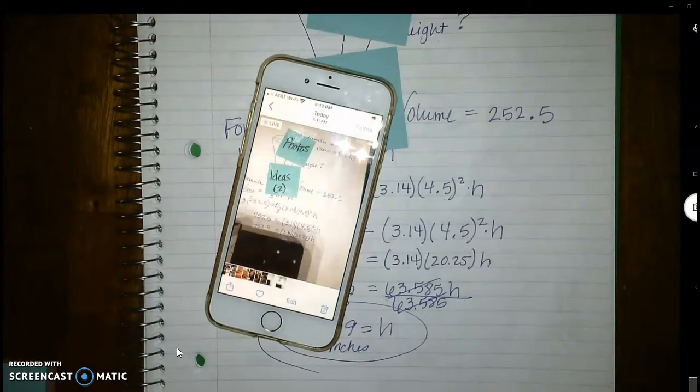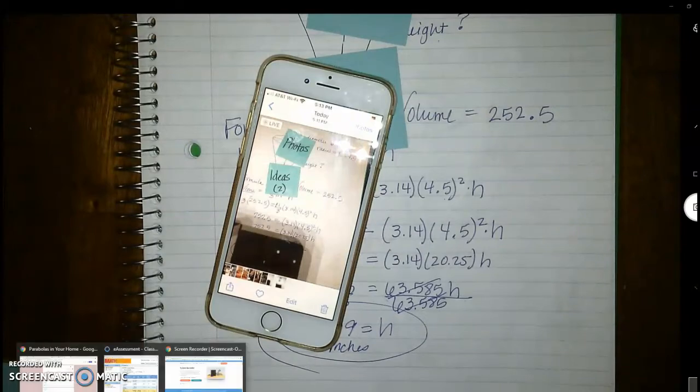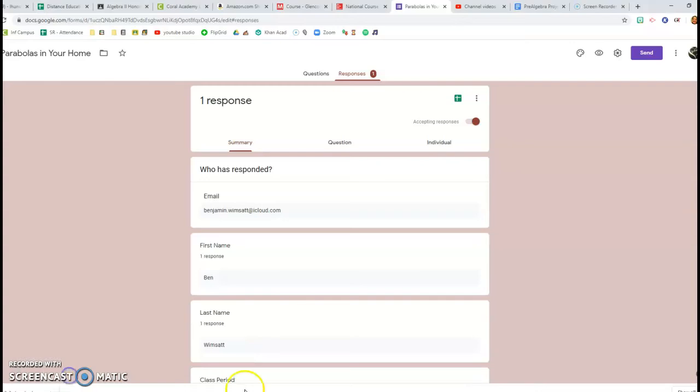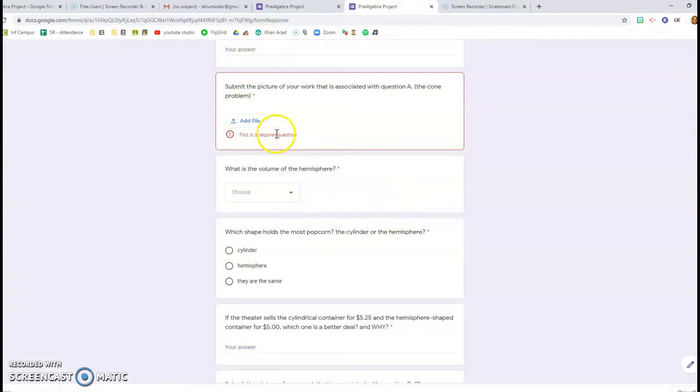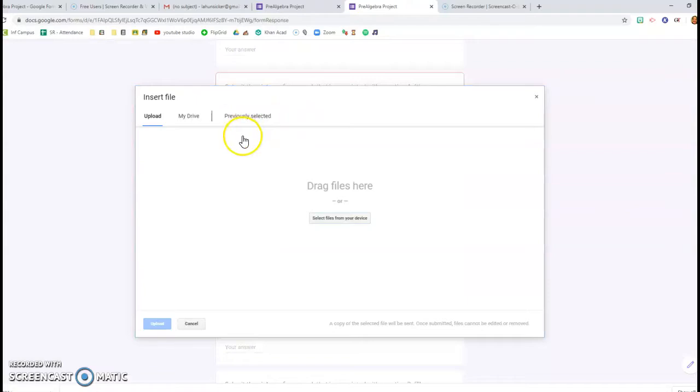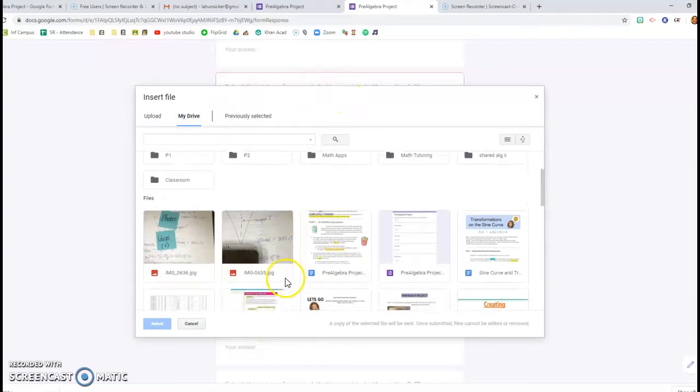So now, what I'm going to do is go into my Google form. So here I am, I'm in my Google form, and I am trying to submit the picture of work that goes with it, the cone problem. So remember how I said it was 636? If I go to add my file, go directly to my drive, I should see it.